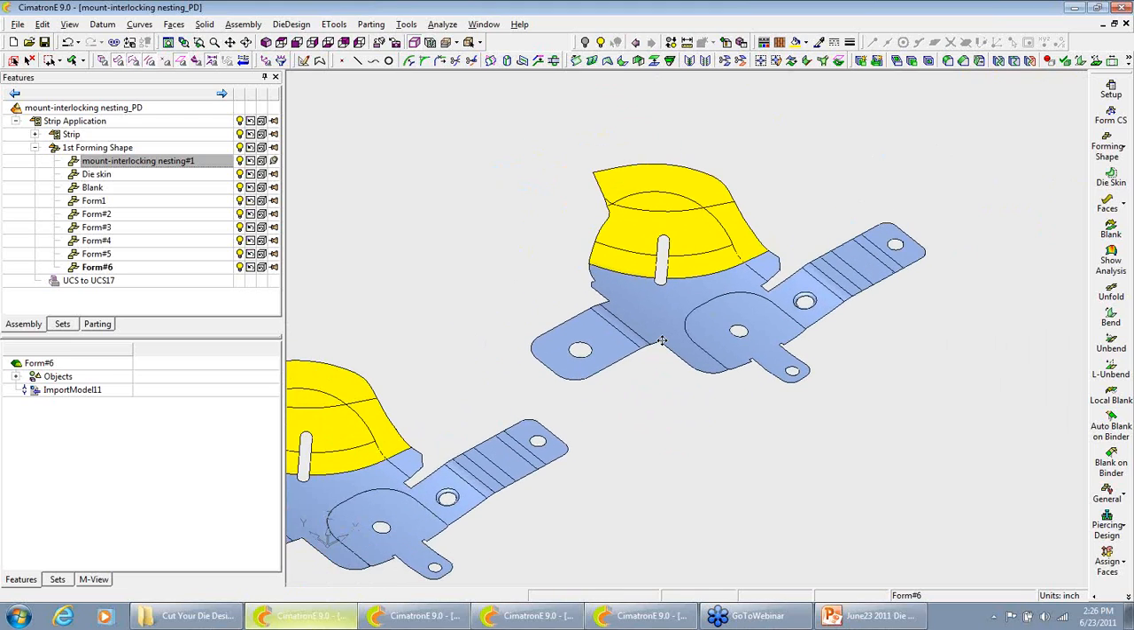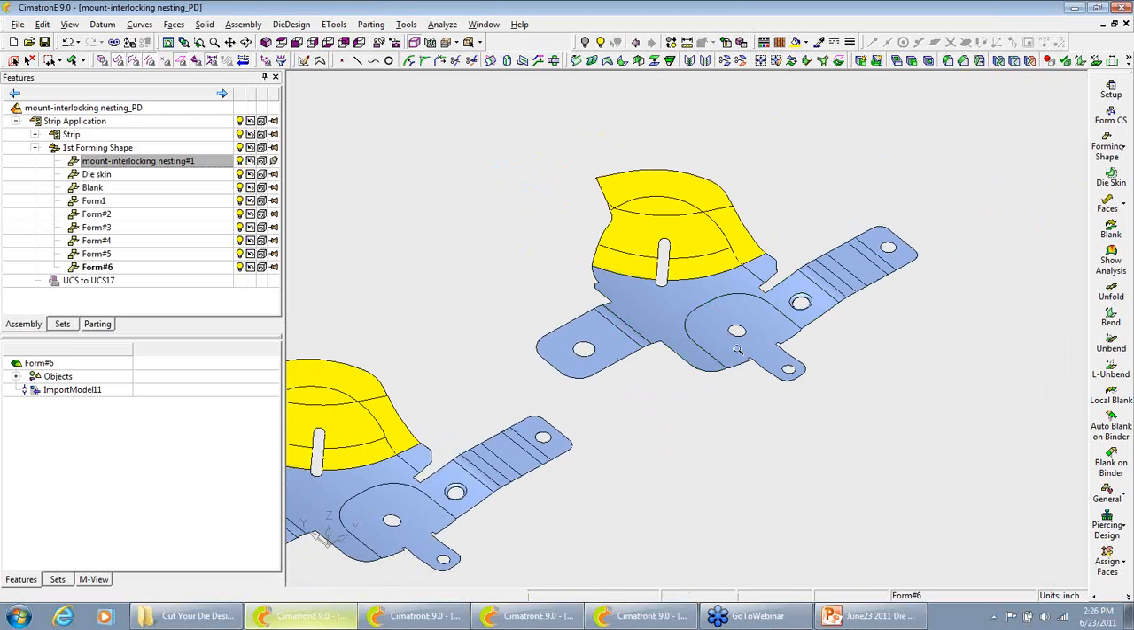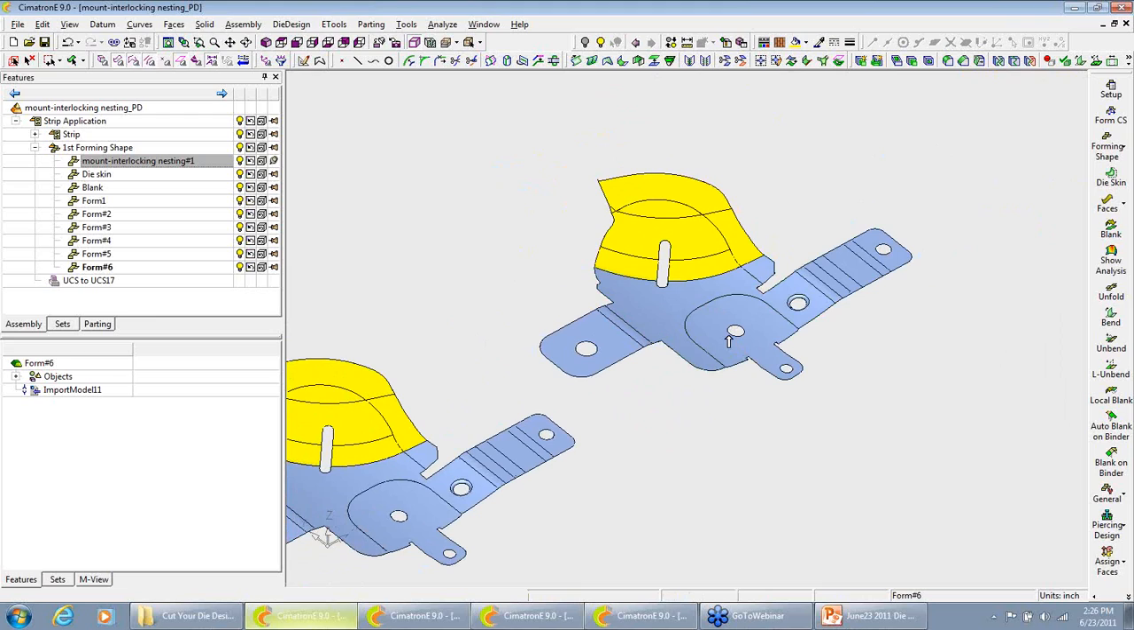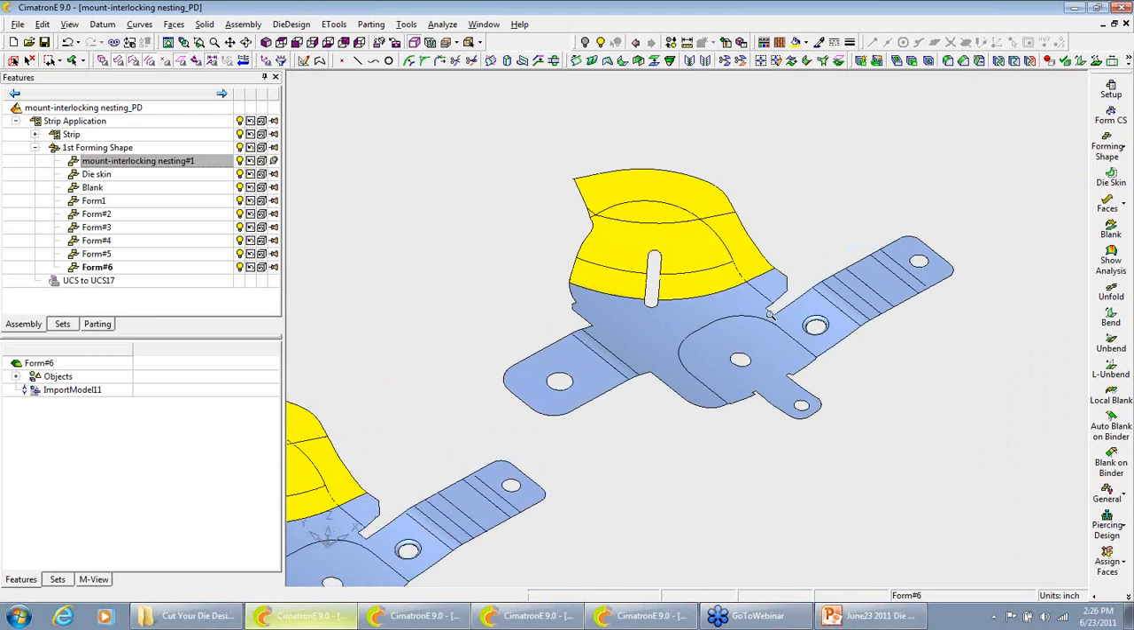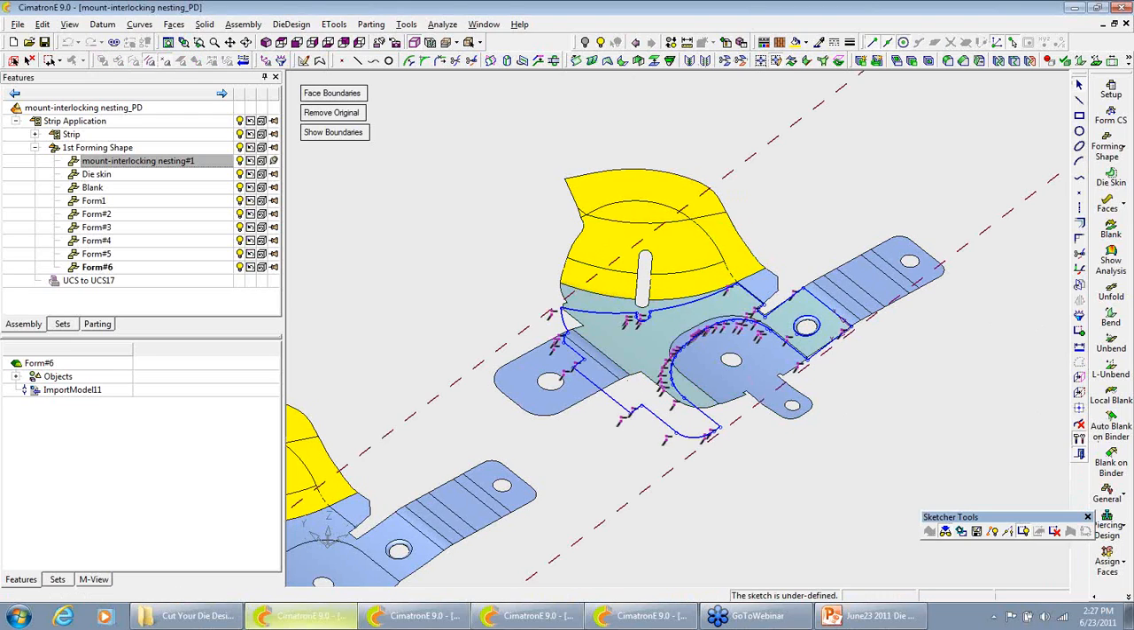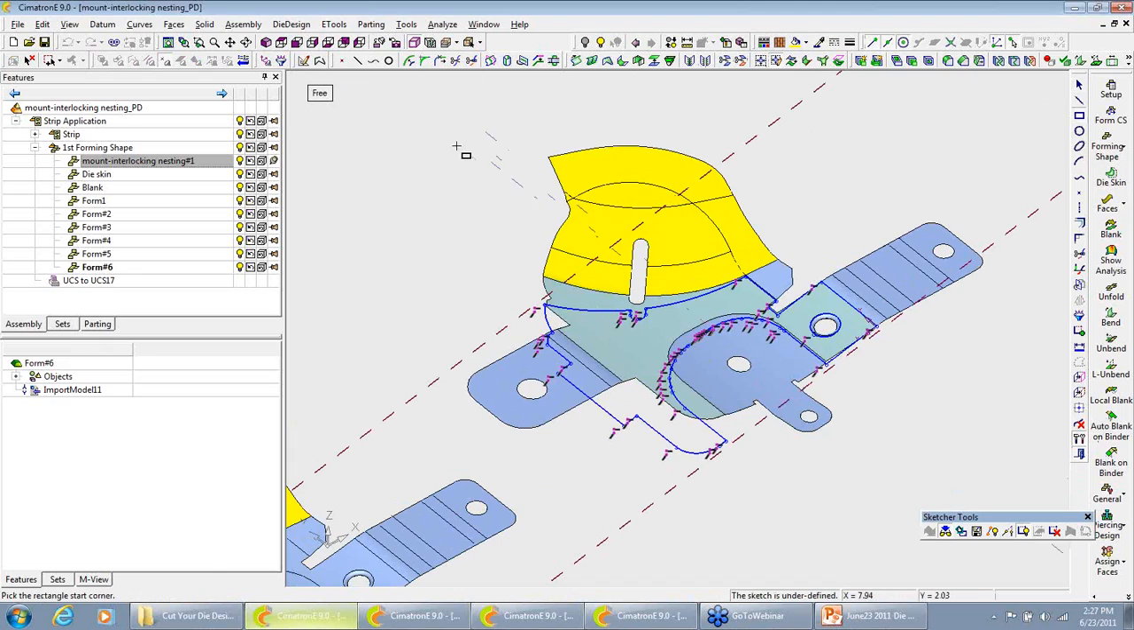And again, we don't have to be specific here. It doesn't have to be 100% right, because when we come into our strip, we can always mix and match which order we're going in here. So it's not like we're tied to this. Very flexible. So we're going to come in now, and we're going to look at our last one. And again, I'll just use our blank on binder function, and I'm just going to take my surface here, and I'm just going to make it much larger to use as a binder body.